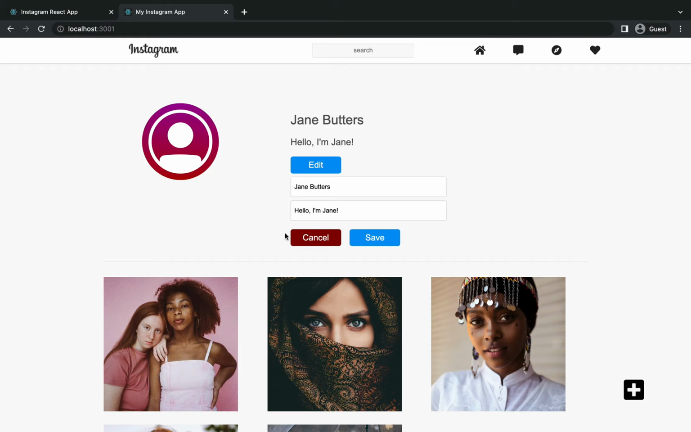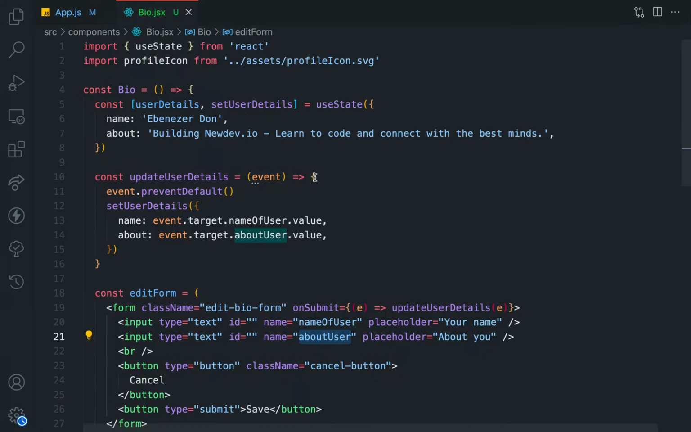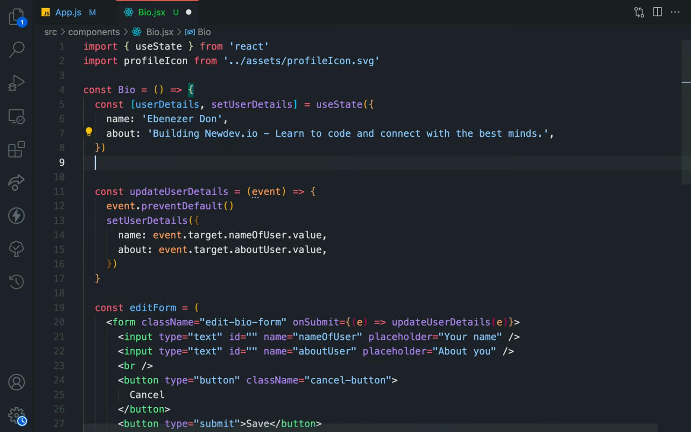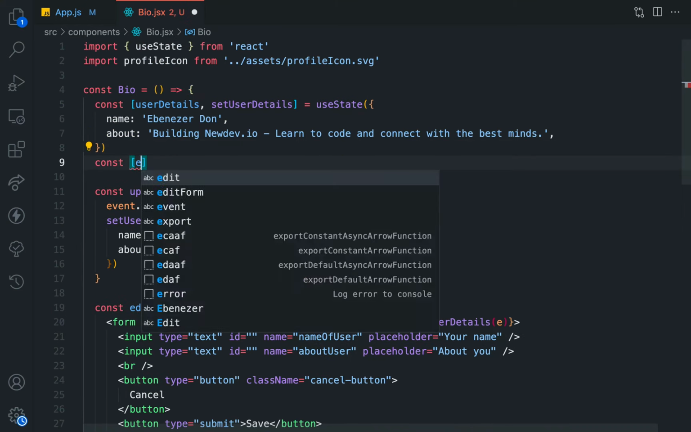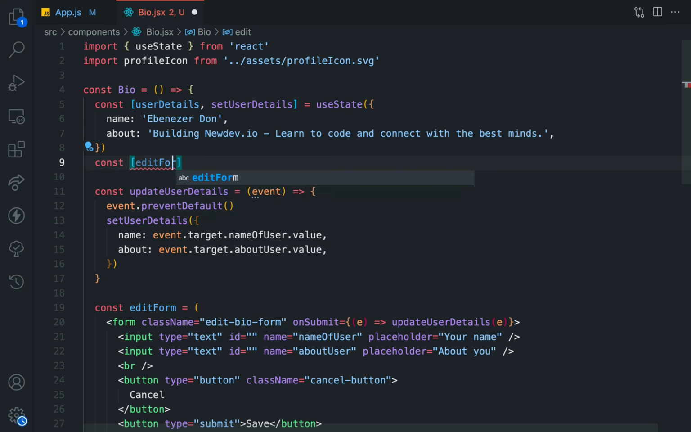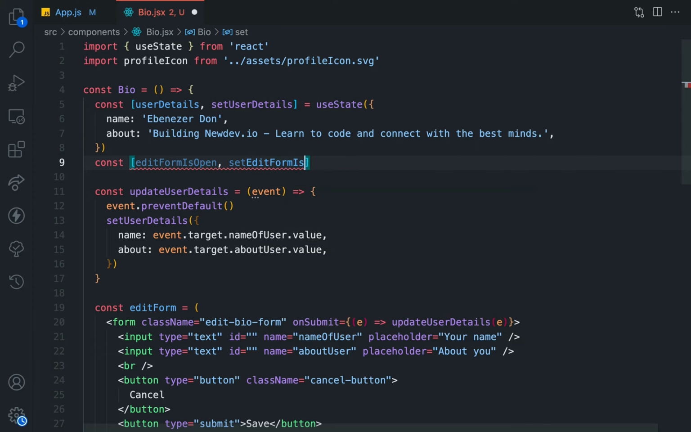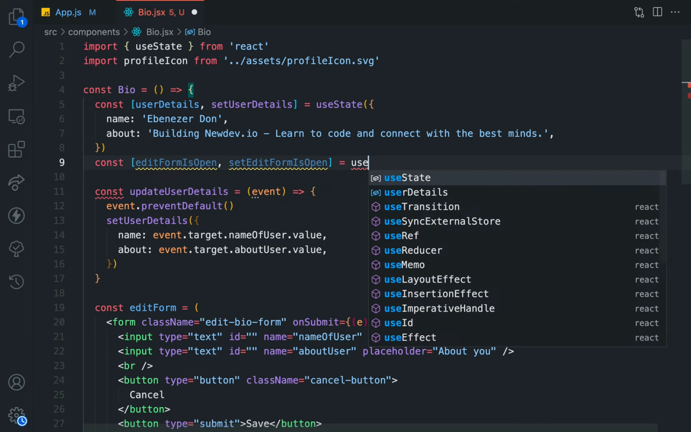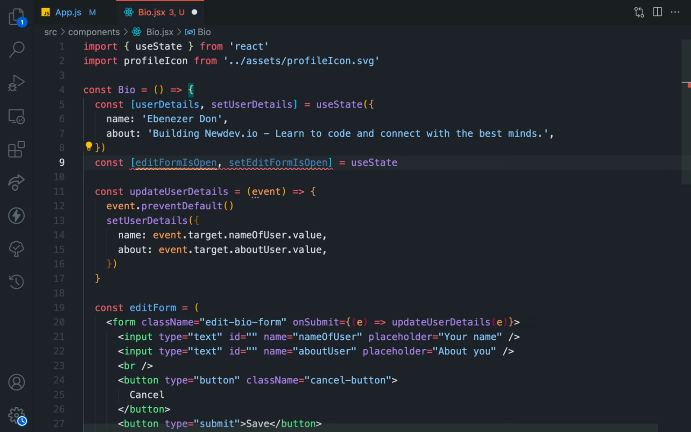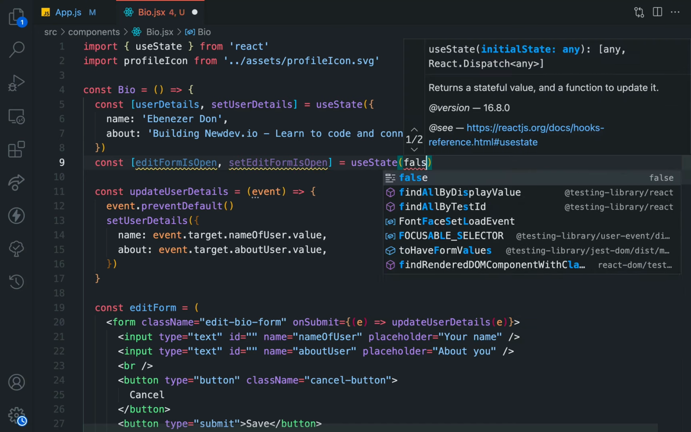What we're going to do next is only show this edit modal when we click the edit button, and when we click the cancel button, our edit modal will go back to not being visible. When we also click the save button, and after our bio has been updated, our edit modal should also go back to not being visible. And for that, we're going to use state again. So let's come over to line 8, and we'll create a new line, and we're creating a state on line 9 named edit form is open, and for the update method we have set edit form is open, and this is equal to use state, and by default we don't want it to be open, so let's give it the value of false.